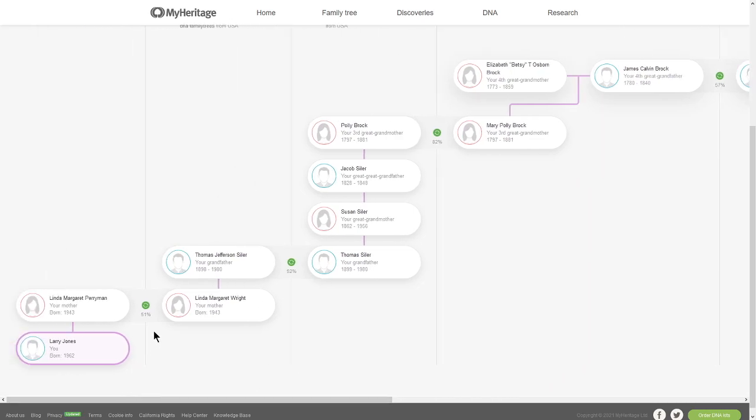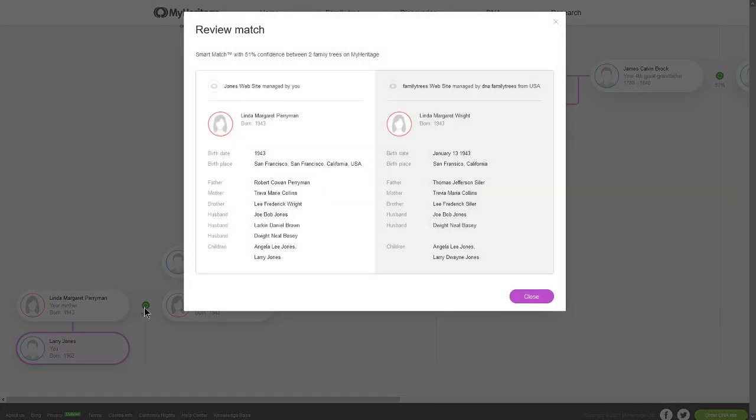And I said this one is garbage in, garbage out. This is on me. Let's review. This is my mother, Linda Margaret Perryman, Linda Margaret Wright. All right. So it has Father Robert Cowan. Well, here it has Thomas Seiler. Mother, Treva Marie Collins, Lee Frederick Seiler, Joe Bob Jones. Dwight Neal Basie is the husband. It said Larkin Brown, Angela Jones, and Larry Jones.